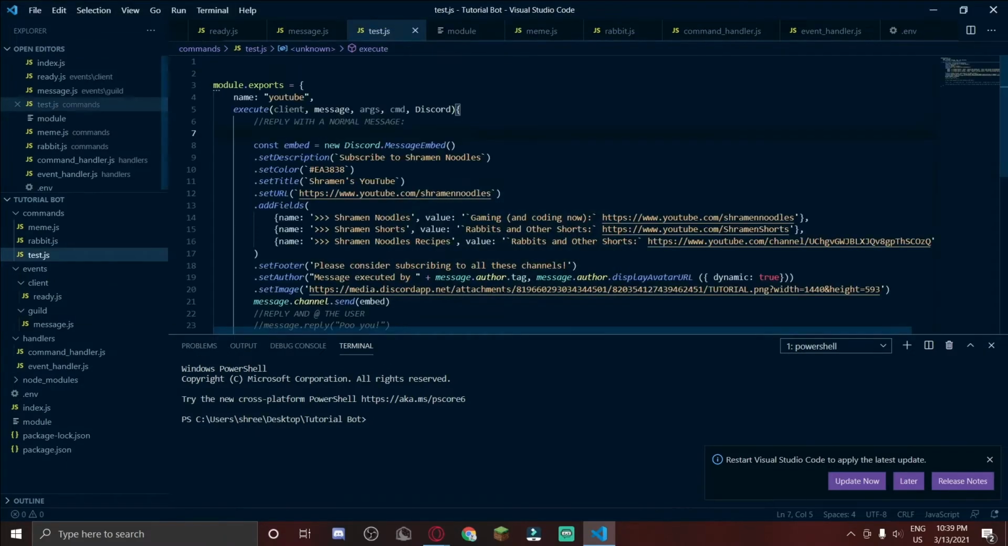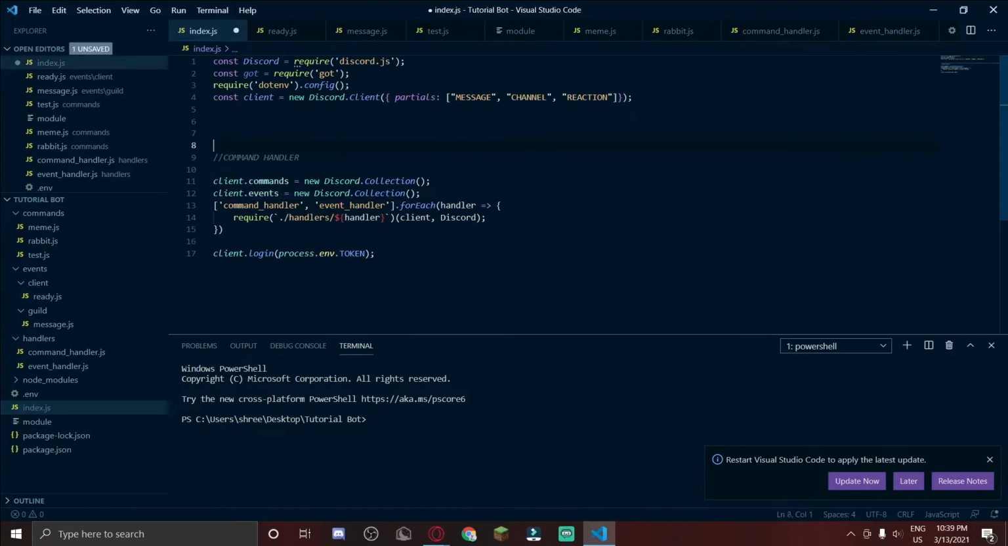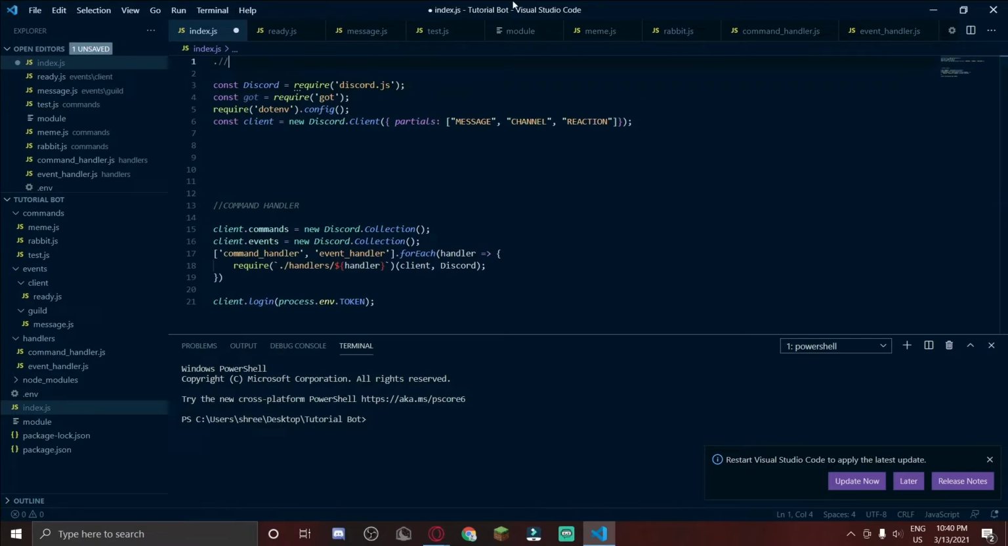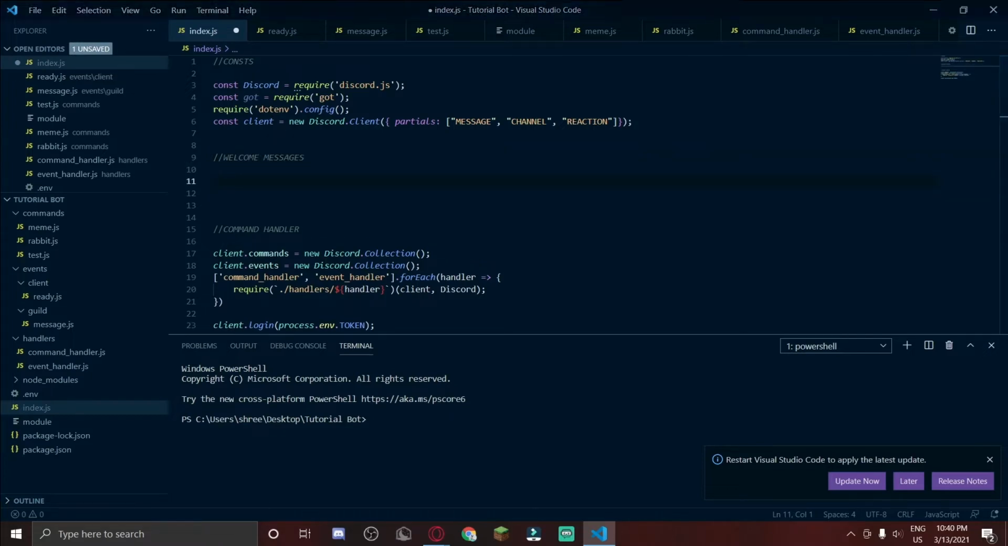But I don't like doing it this way. I like to keep it in the main.js, and I keep forgetting that I do index.js now. So I like to keep it in the index.js, and I recommend you do too. So I'm just going to go ahead and add a comment for consts, and then here a comment for welcome messages. So how do you do a welcome message? That is the first thing we want to take care of.